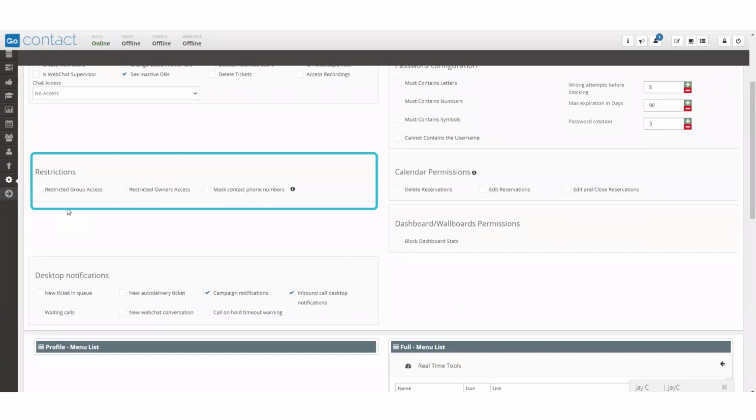You can restrict the group access, meaning they can only see people within their group. You can restrict owners access, meaning they can only see their owners' campaigns, queues, and tickets. And you can mask contact phone numbers, which will allow visibility only into the last 3 digits of any incoming or outgoing call's phone number.